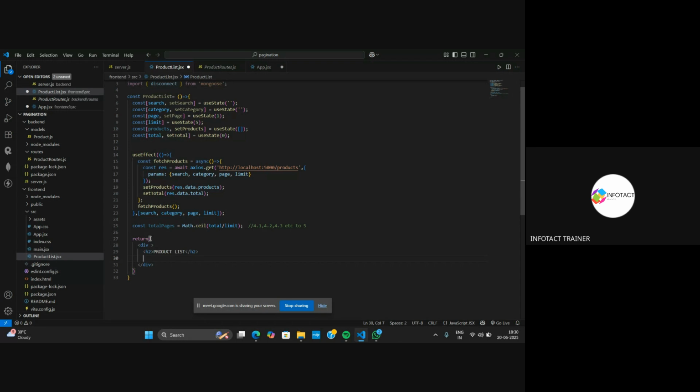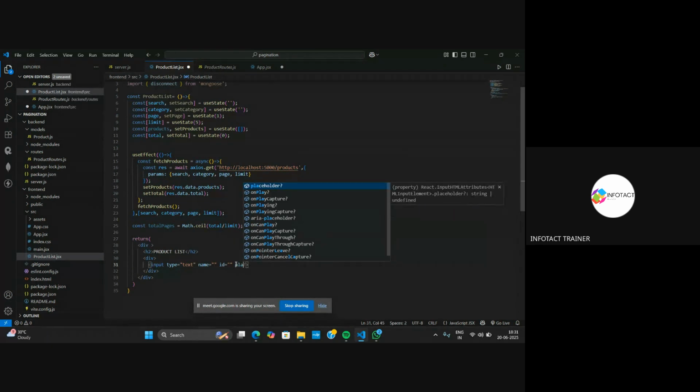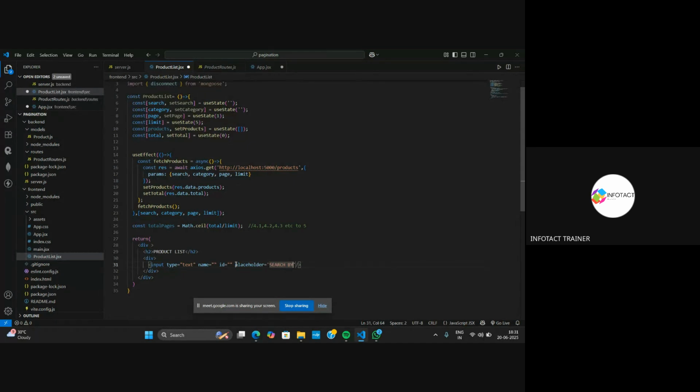After the product list, I will again place a div tag. And inside this div tag, I will place an input tag. And here the type will be text. Then I will provide a placeholder. And this placeholder will say search by name. So this means this input will take the search functionality, right? After that, this ID and name are not required. After the placeholder, I will provide the value. And this time, which value will it take? Any idea?